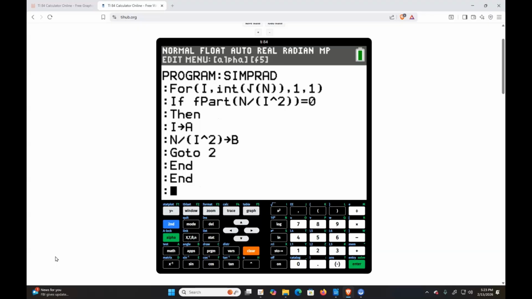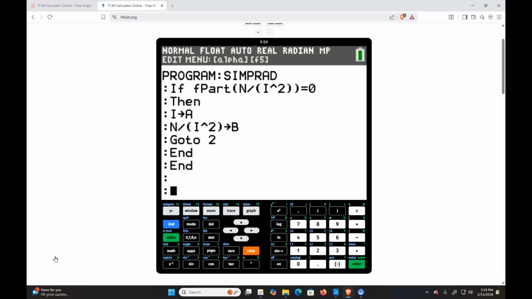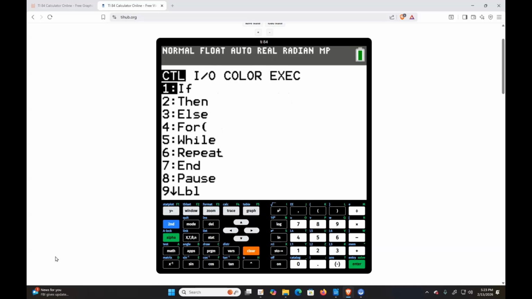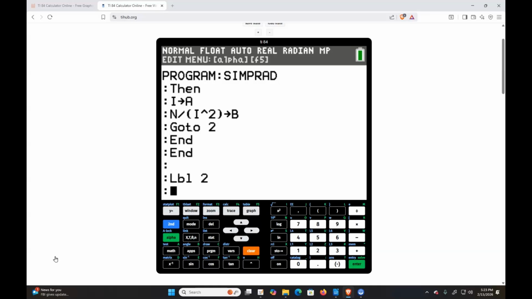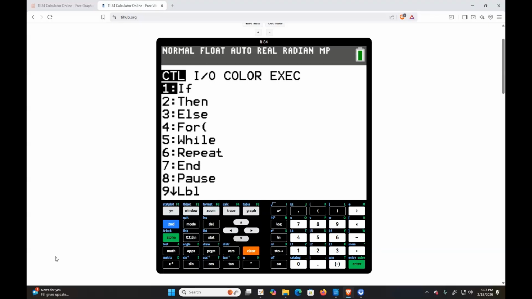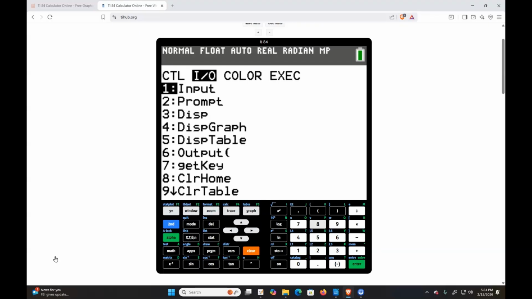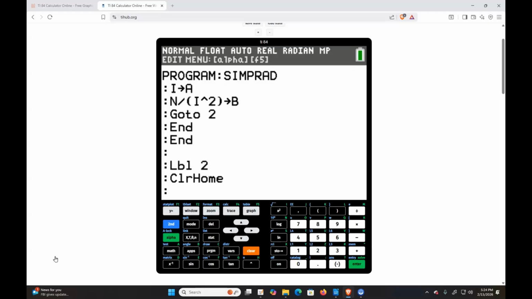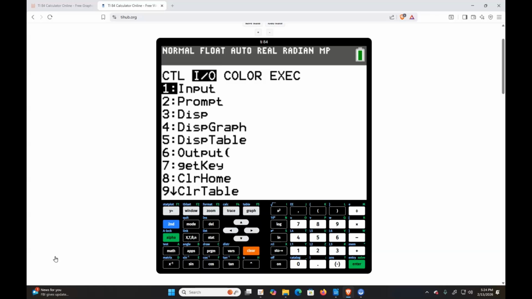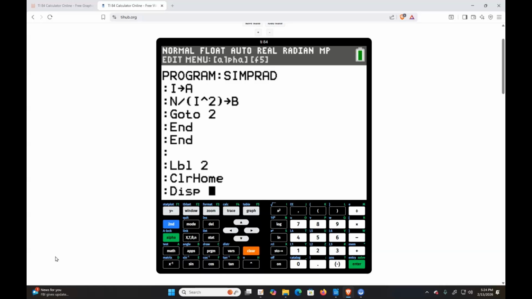Okay, so let's write section number 2. Says program, label, which is 9. And this is label 2. There's clear the screen, number 8. This display. Turn my alphanumeric on. I'll type the word result.